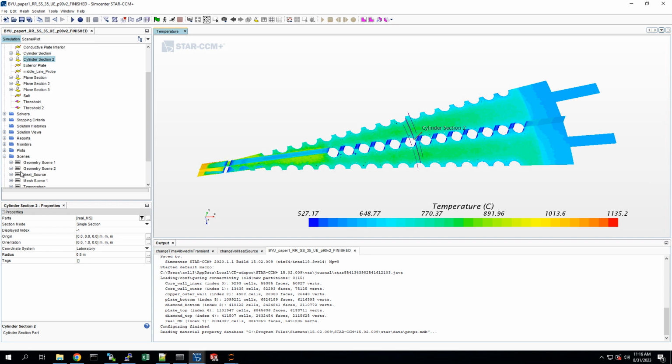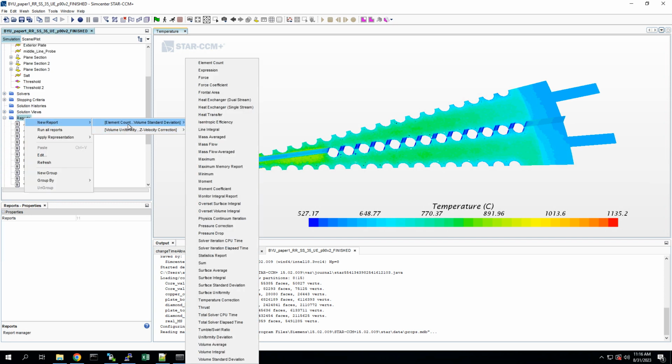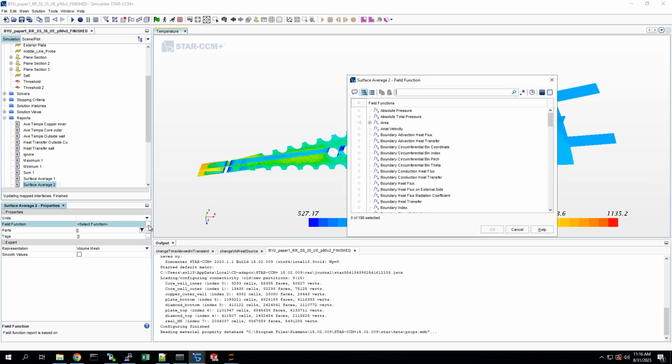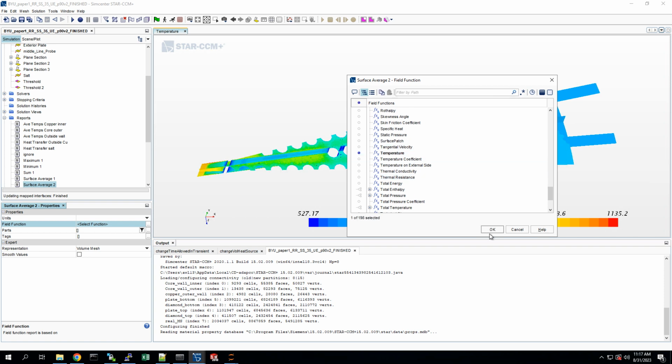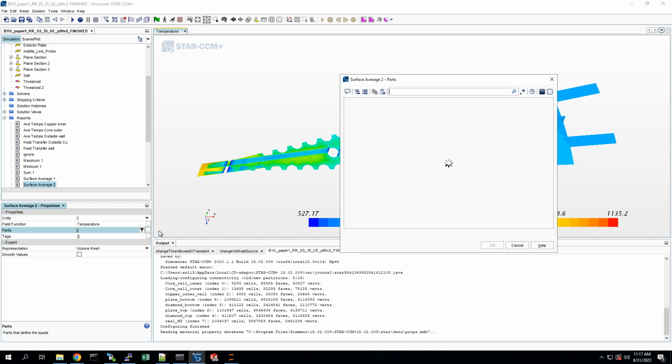Now we are going to scroll down to reports and create a new report. This is going to be the first option, volume standard deviation, and then we're going to come down to surface average. You could also do maximum or minimum or surface integral. In this case, we're going to do surface average. Next, you select the function that you're interested in, in this case temperature. I'm going to change the units to Celsius, and we choose our part.